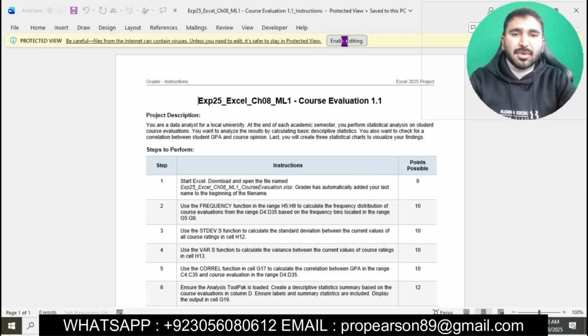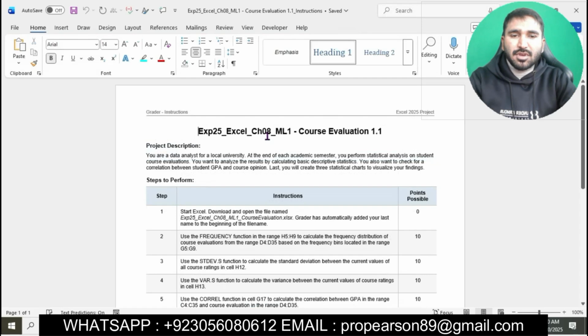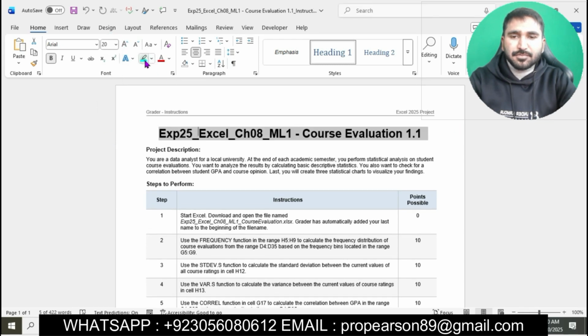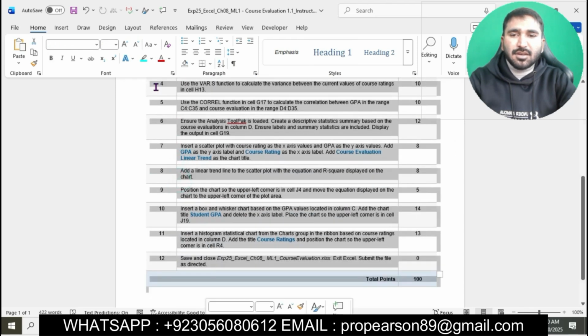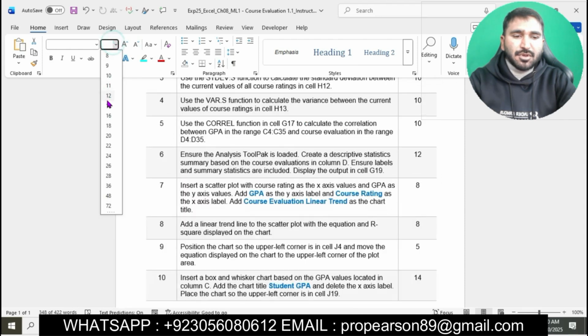First, we will click on the enable editing button. Then we are able to do this assignment. Okay, we will increase the font size of this title first. Then I have highlighted this. Okay, you can read this: Exp25 Excel Chapter 8 Mid-Level 1 Course Evaluation 1.1. Under this project description, you can see your project description to get an idea about your project. Then I will increase the font size of this instruction file for a proper view in my video.